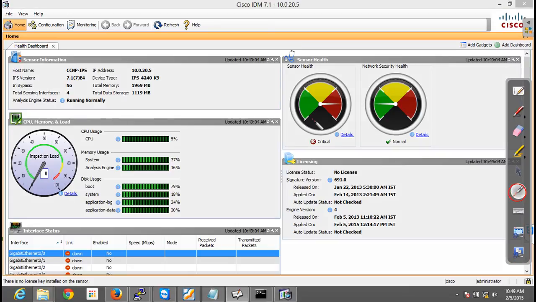Basically you can see the host name we have specified, CCNP IPS, and the version. The IP address, and the device type, model 4240. So it gives us the type of device. It's here.